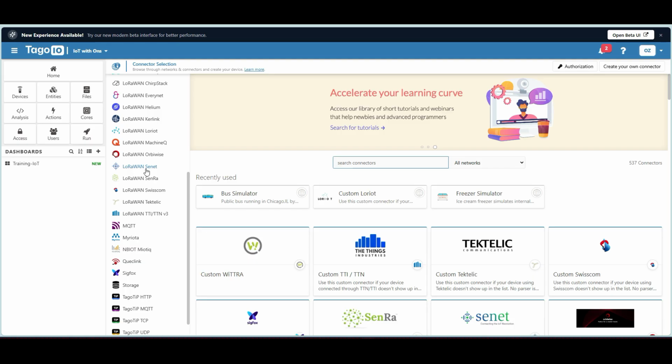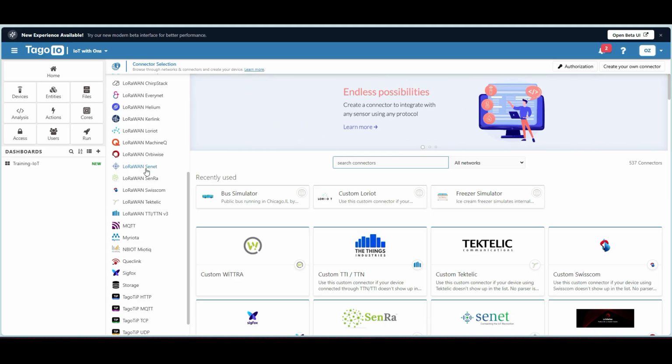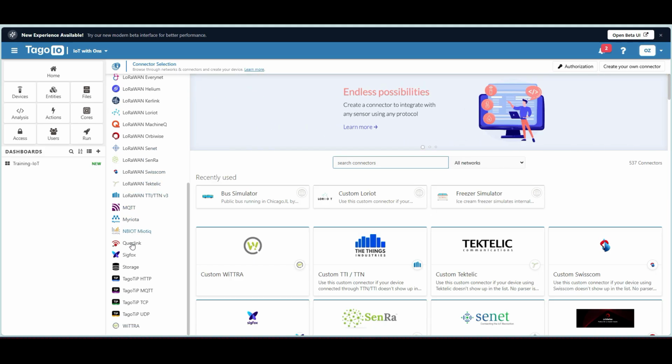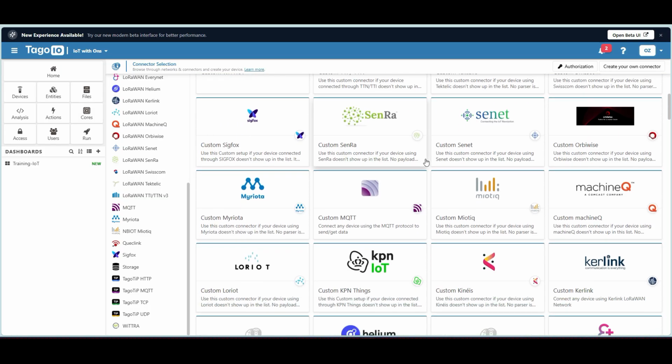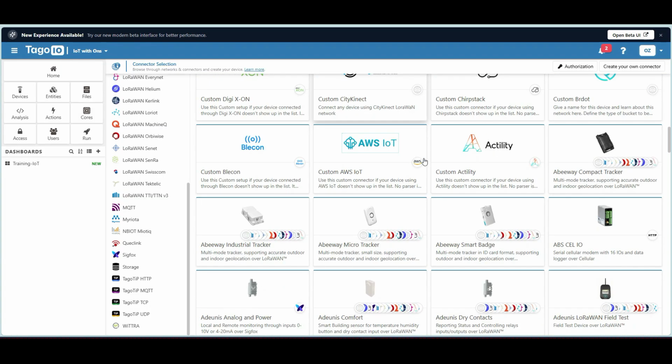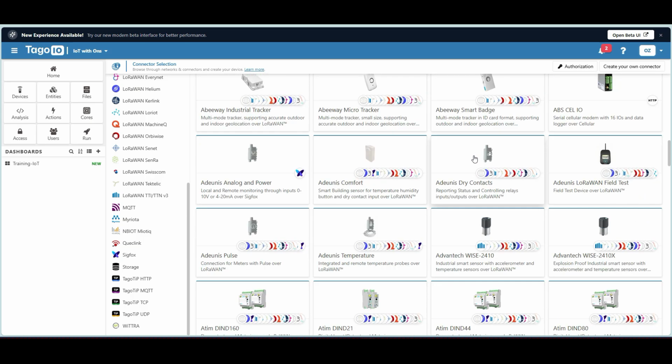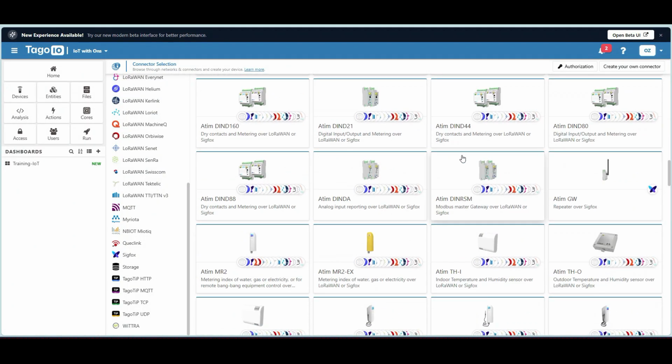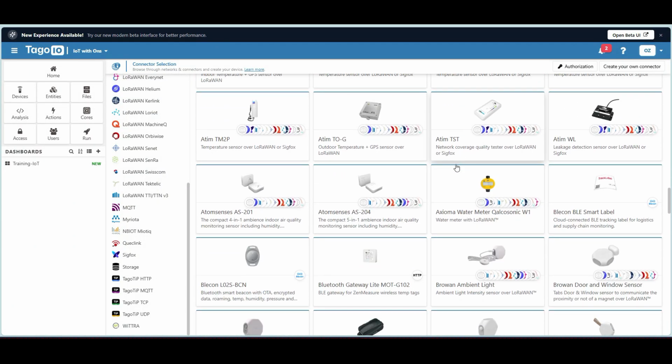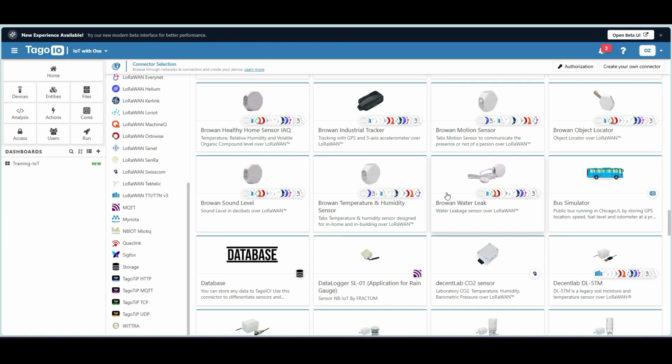LoRaWAN is a low power wide area network technology that is in the same family as MIOTY. You can have here the MQTT protocol, Sigfox, and more. All the integrations that you can have make it more and more easy, because you don't even need to write your own parser if you are working mostly with LoRaWAN. You have here most of the known and common sensors that you can use and easily select, and then display your data and start your real work.